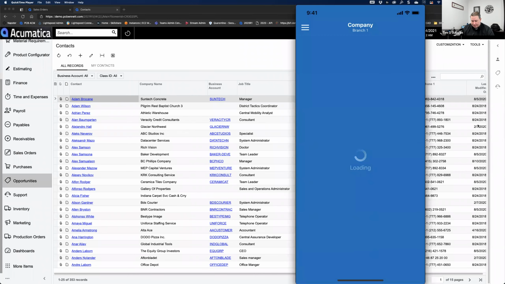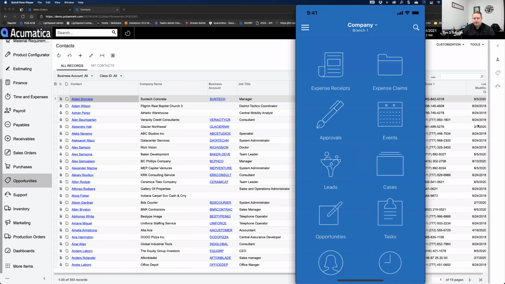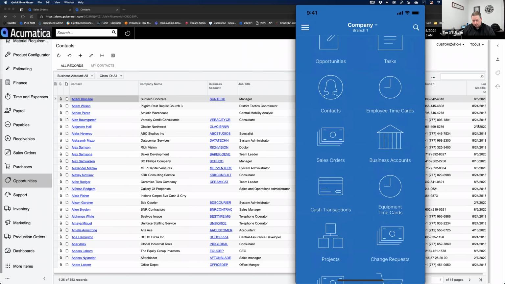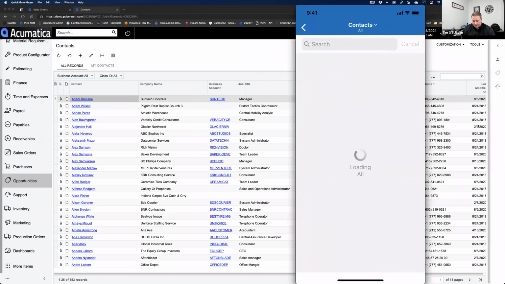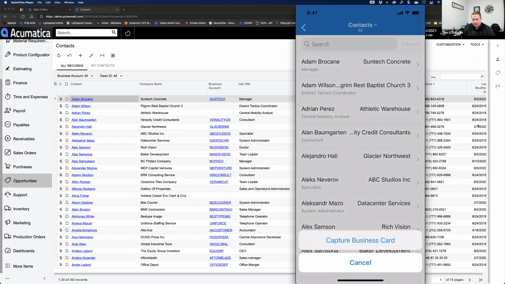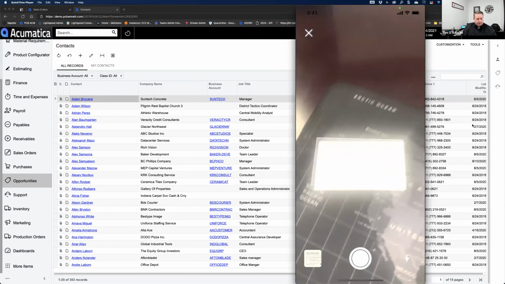And then once I have that, it's going to pull it up and I'm going to go down to my contacts. I'm going to click on that. And at the bottom right, you're going to see 3 little dots. I'm going to click on that, and it's going to give me the ability to capture a business card using the camera on my phone. So I'm just going to do that.